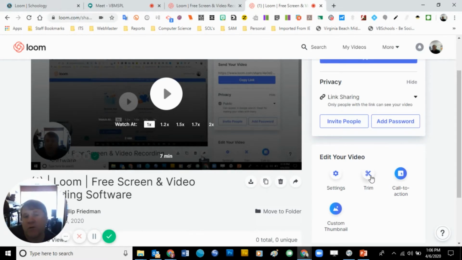I can trim my video. When I go into trim mode, I can cut off as much as I want to at the beginning or the end of a video. I can also trim out stuff that happens in the middle of the video. So it's a pretty useful tool to use, especially if you find that you've made a mistake somewhere. You can just go and trim that out.